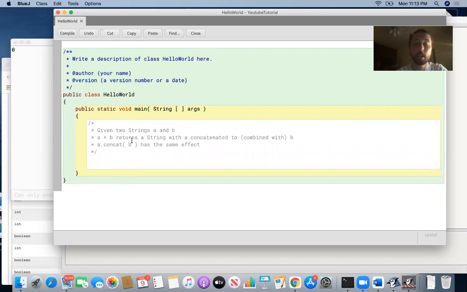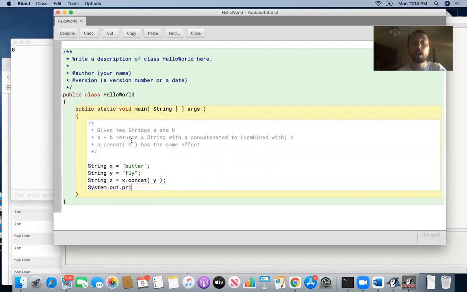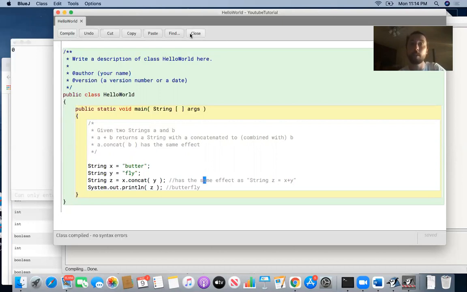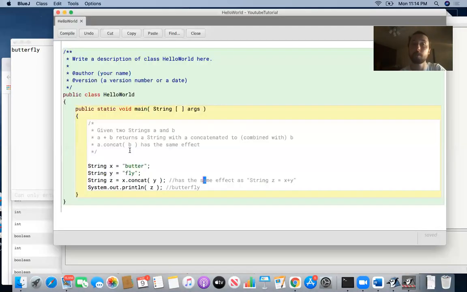So if you said something like string X equals butter and string Y equals fly. And then what if you said string Z equals x.concat of Y, and then you try printing Z. Then this should hopefully print butterfly, okay? And this has the same effect as if you had written string Z equals x plus Y. It's the exact same thing, x.concat of Y. So if you combine butter with fly, you should get an animal called a butterfly, and so that's what we end up seeing here, butterfly.